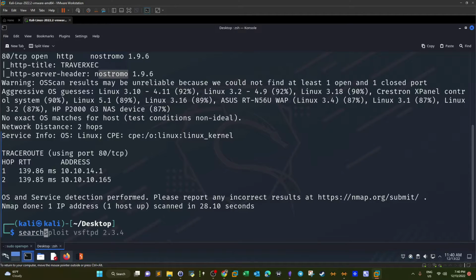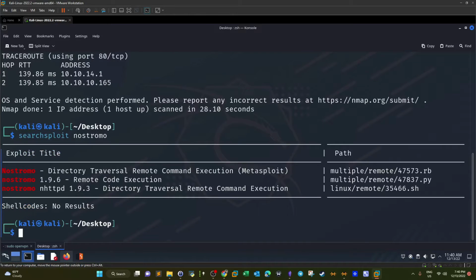So searchsploit Nostromo. As you can see here, a quick search reveals that Nostromo version 1.9.6 actually has an exploit. In fact, we have three. One of them can be executed with Metasploit, and the other can be executed manually. We're going to cover both methods.